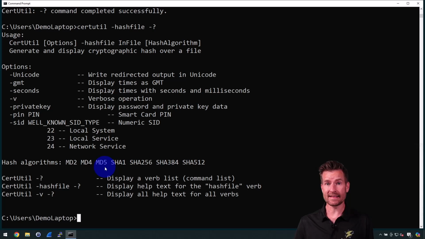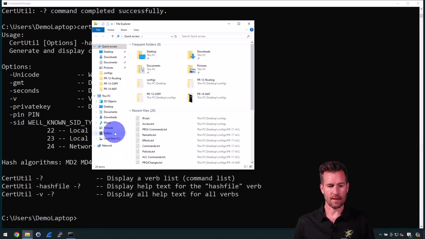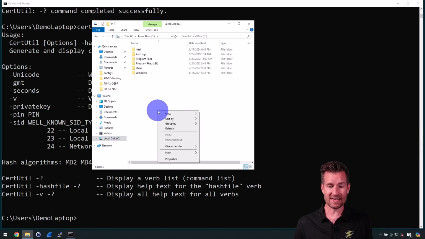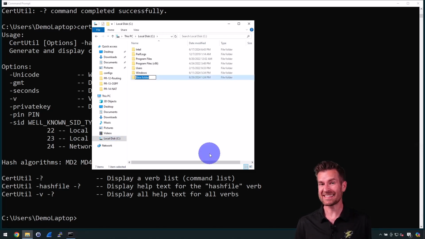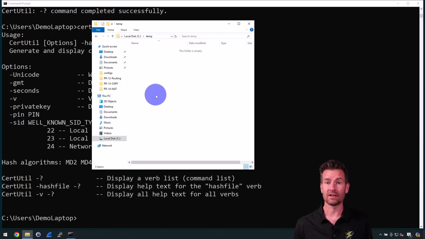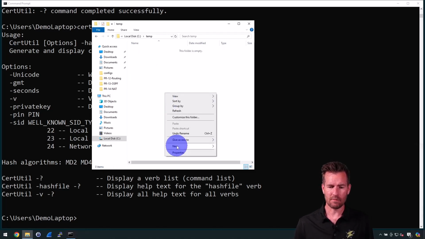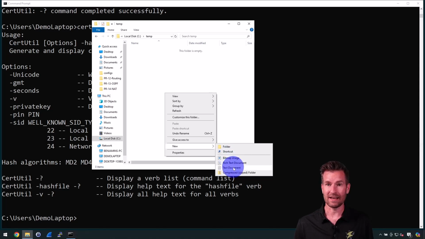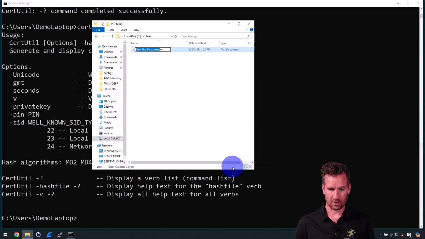Next, let's create a document that we're going to hash. I'm going to open up Windows here, go to the C drive. I'm just choosing the C drive because it's going to be easy to navigate to. I'll create a temp folder in here, and we'll get into the temp folder. Then I'm going to create a new text document, and we'll call this plain text doc. And I'll hit enter there.